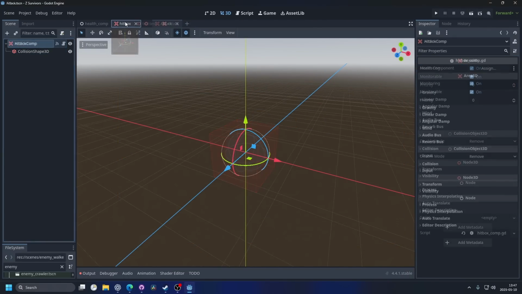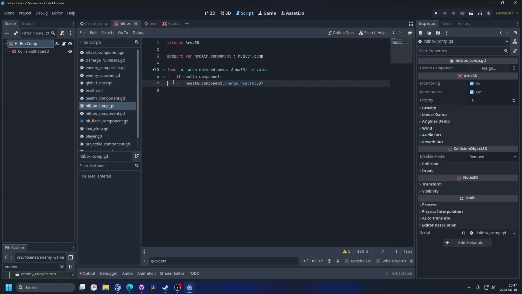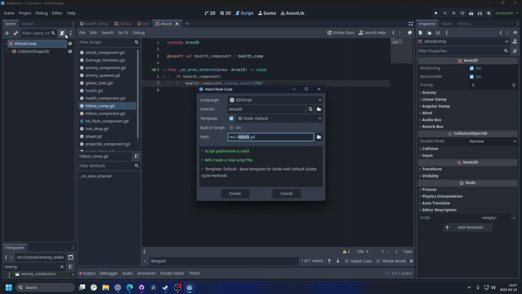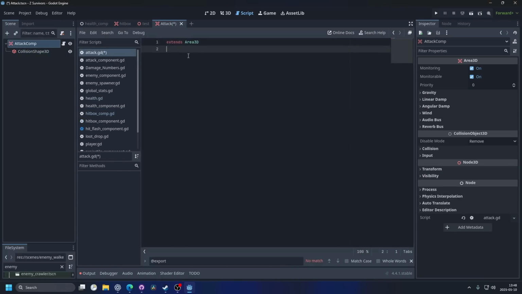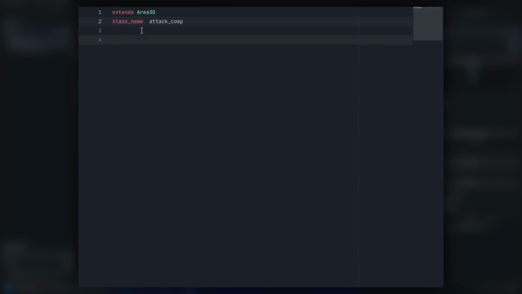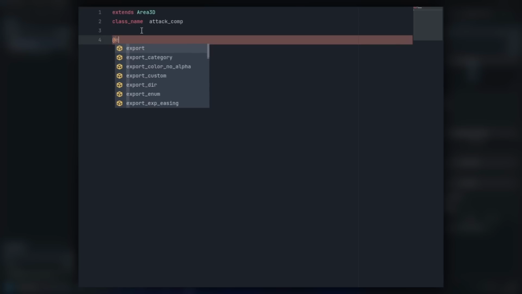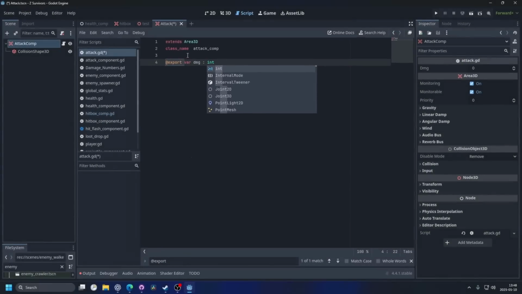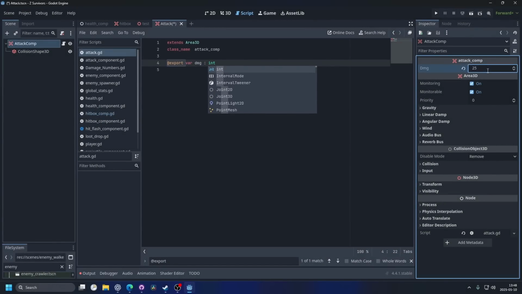And right now, as I set it up, whatever area enters the hitbox will deal 50 damage. But maybe you wanna deal different damage depending on the attack. So on the attack component, I can make a new script. And in here, I can give it a new class name. This can be attack underscore comp. And let's just make an export variable. So export var and dmg for damage. And I'm gonna make this an int. I'm gonna set the damage to 25.